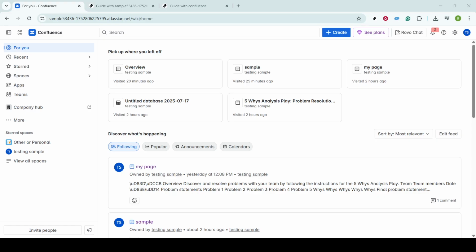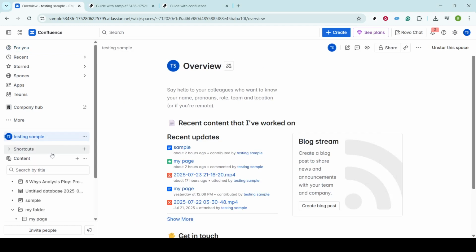Let's dive right in. Firstly, you should have Confluence open and be on your home page. Once you're there, the next step is to select the workspace you want to work with. Workspaces in Confluence are where you organize your content into related areas, so make sure you're in the right one to find the page you intend to edit.